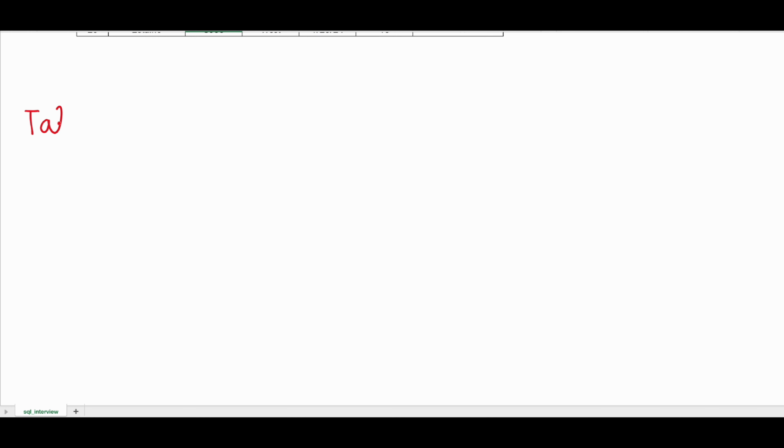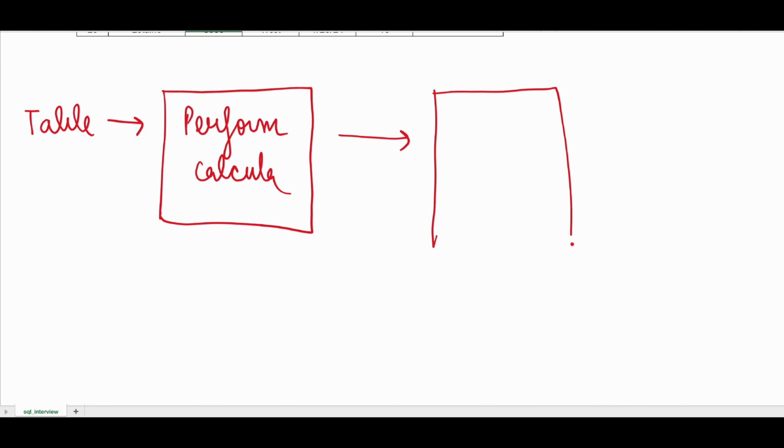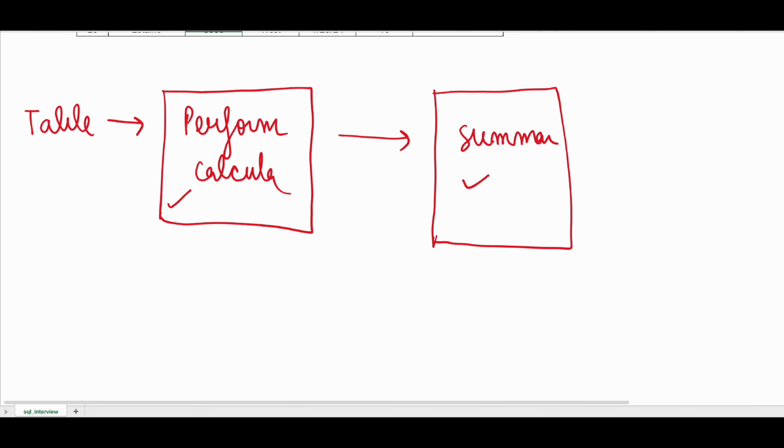Okay, you were given a table first of all. Then you need to perform some calculations. Once you have created the calculation, your next part is summarizing the table. So there are two parts involved in this particular question. If you thoroughly read the question, first you have to do this, second you have to do this, and that's how you will generate the final table which is asked in the question.